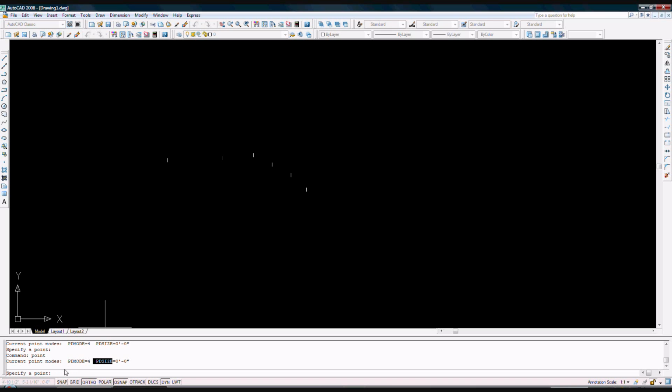So I basically do it by typing PDMODE, and I have this one set as 4. So if I type 3, see everything gets changed into a cross. Say I press enter again, it goes back to the previous command. I do 2, it becomes a plus sign. So this is how you can change the point markups.